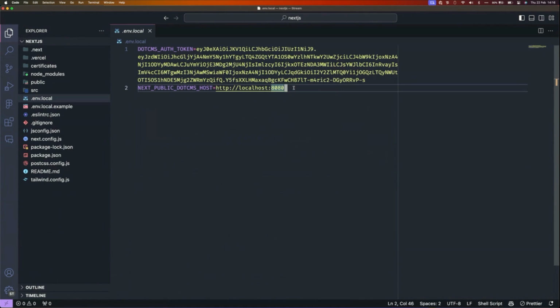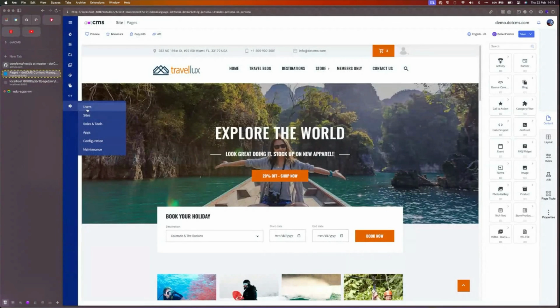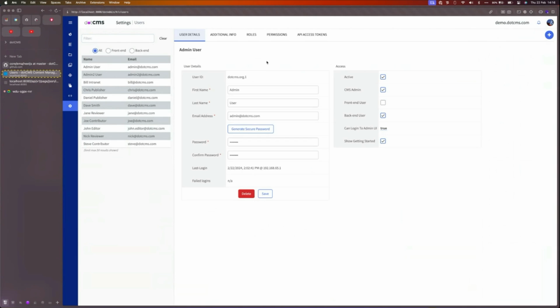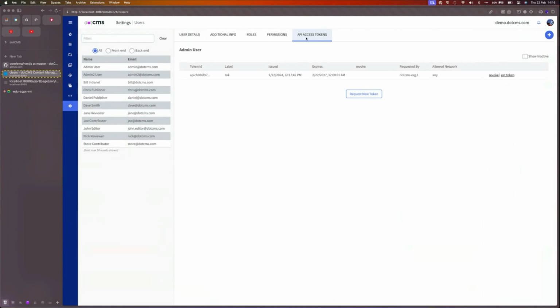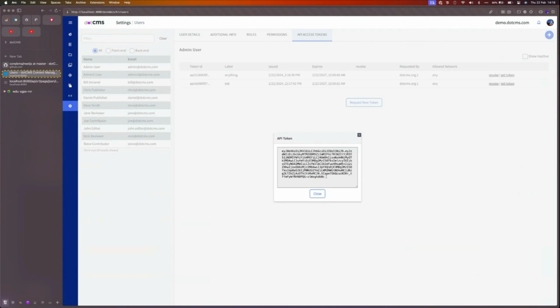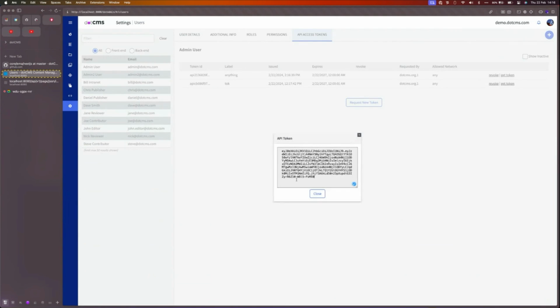To get the token, you can go to your dotCMS instance and go to users. And you find the user that you want to create the token for. In my case, I'm using an admin because it's the user that has more permissions. And then you can go to API access token and you hit request a new token, you set a name, it could be anything, and then you hit OK, and then this is your token. You gotta make sure that you copy it because once it's closed... I think, oh no, you can still get it from here, right?